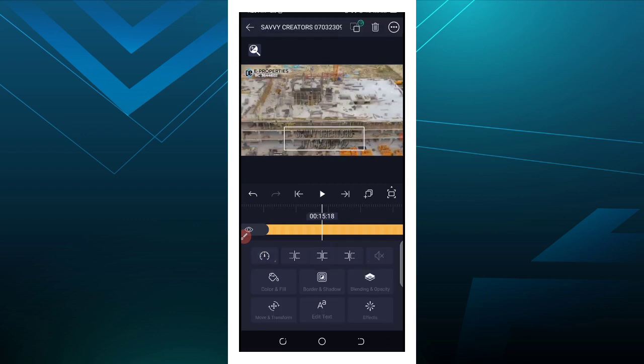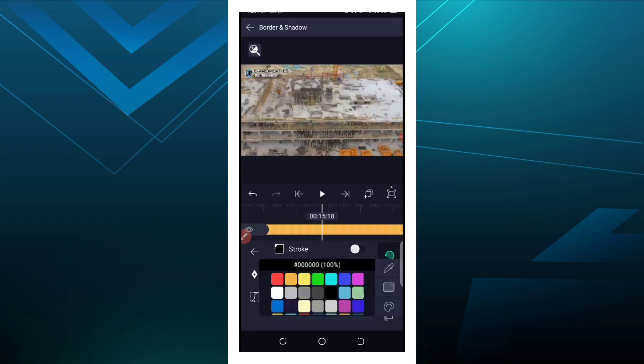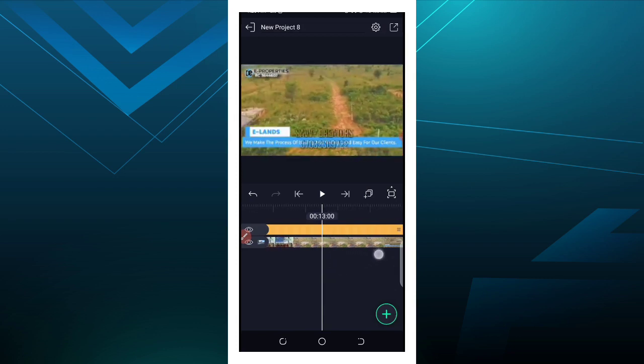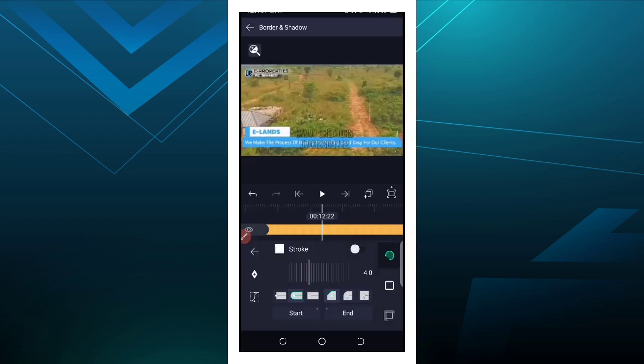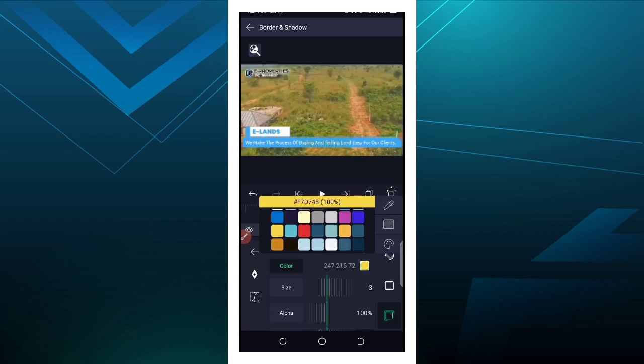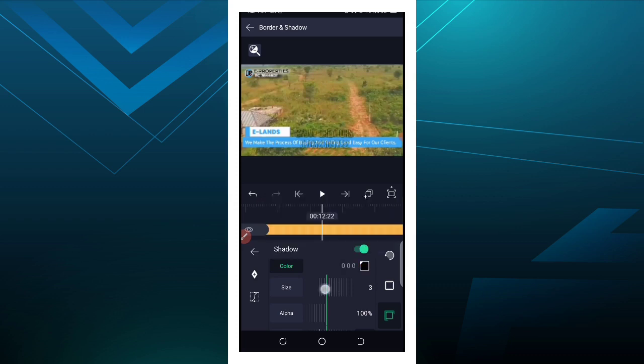Also you can change the color of your watermark as well, like I just showed you before. Sorry, I want to change the stroke of the shadow. So you can change the color of your shadow, but black is mostly used. You can increase the size.